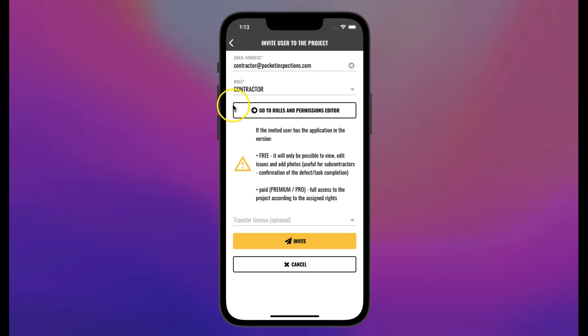If the invited user does not have an account in our system, when accepting the invitation, we'll have to create an account. If the invited user has a Pocket Inspections account, they will simply join the project. With the free subscription, the user will be able only to view and edit project issues, which means that it will not be possible to add issues or generate a report, no matter if the privileges granted at the project level allow creating new issues.